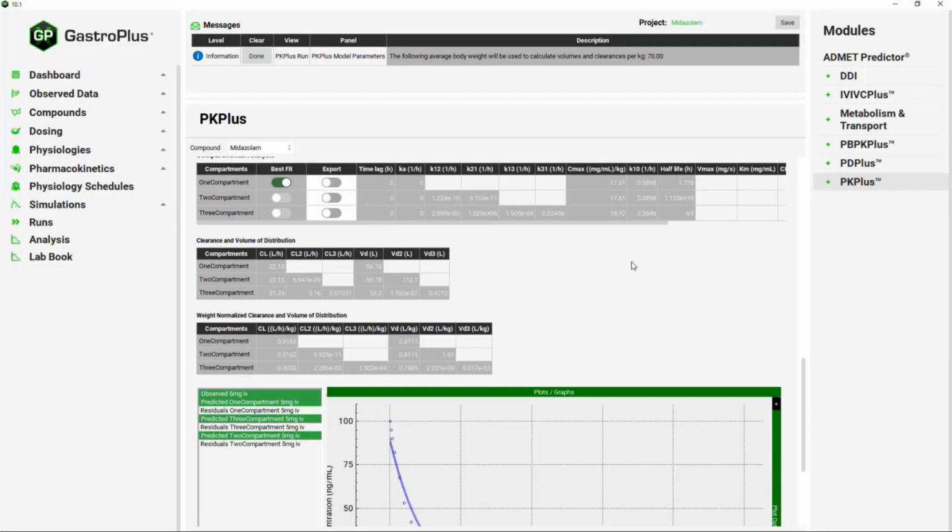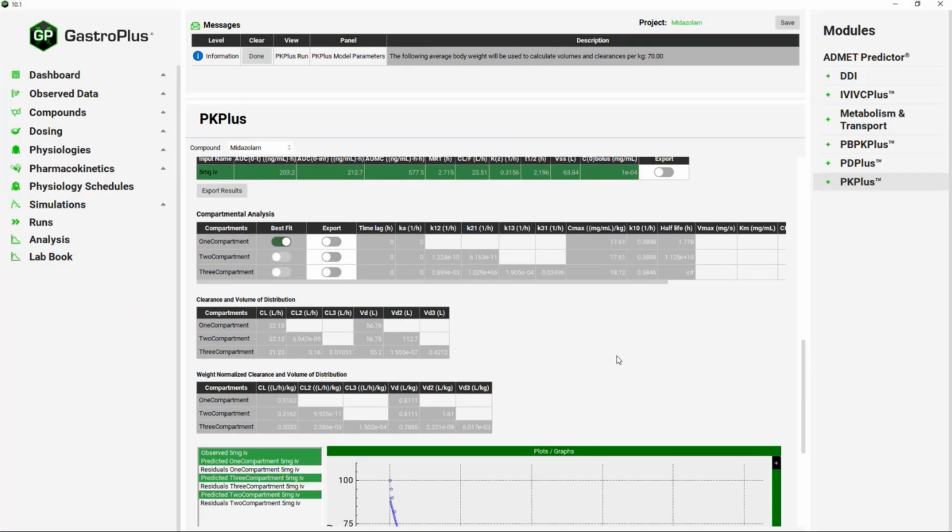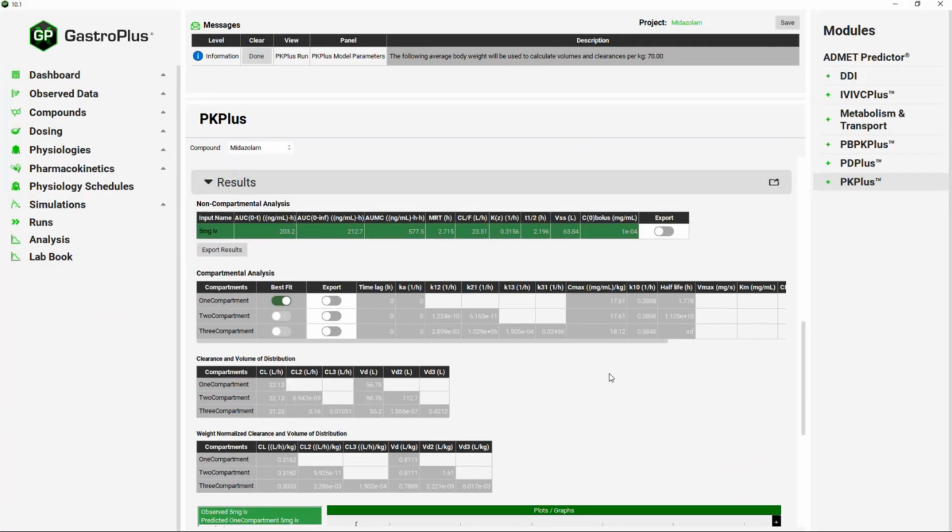Once we have seen through the different results that are given by PKPlus with regards to the non-compartmental analysis, as well as the compartmental analysis, let's try to now export the desired result into our simulation. To do that, please look into the export toggle button here on the desired analysis. As PKPlus has reported the 1 compartment model as the best fit, we are going to simply export this model. In order to do so, toggle on the export button.